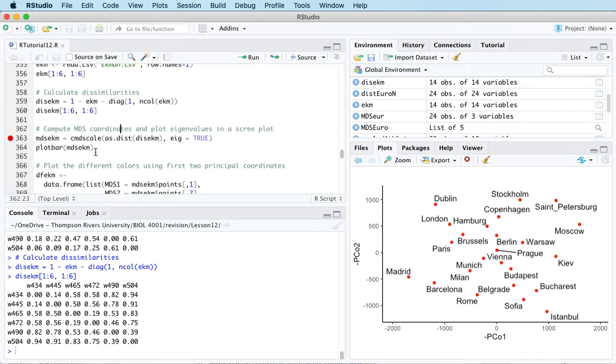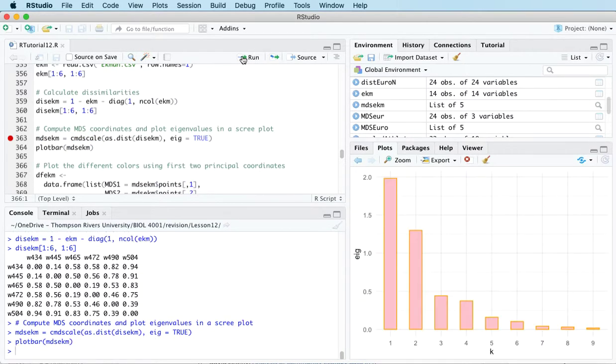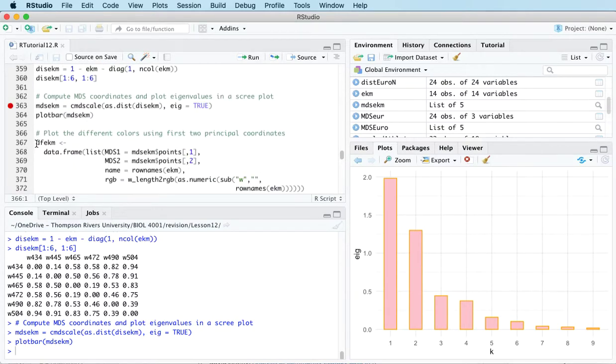Okay, so we'll run the metric classical multidimensional scaling again. We'll look at a Scree Plot. Looks like the first two dimensions are going to be pretty good because the height of the bars in the Scree Plot drops off quite dramatically after the first two. And then what I'm going to plot now is like the map of the European cities, only I'm drawing a map of colors according to the first two principal coordinates, or the first two dimensions of the multidimensional scaling.